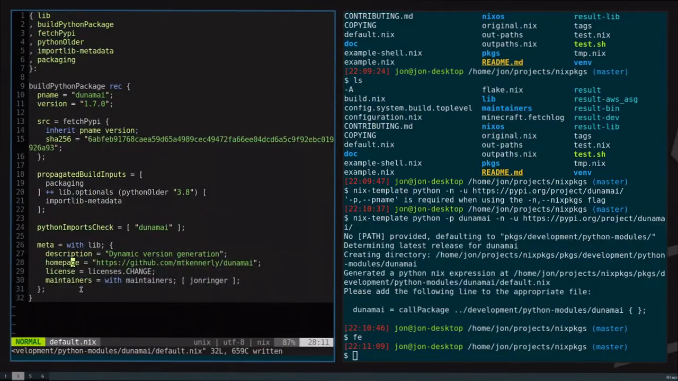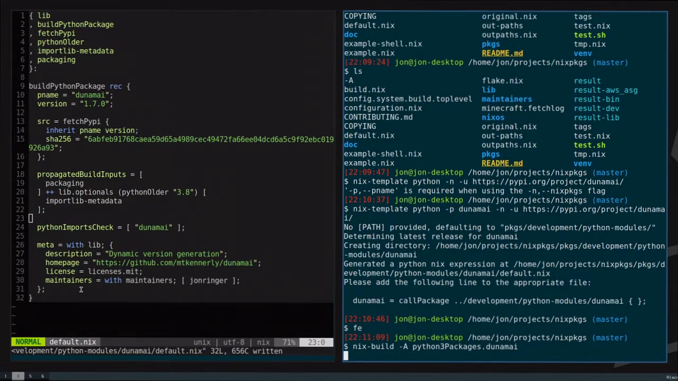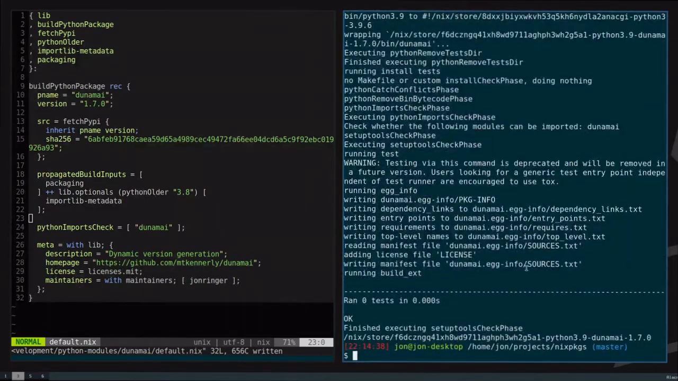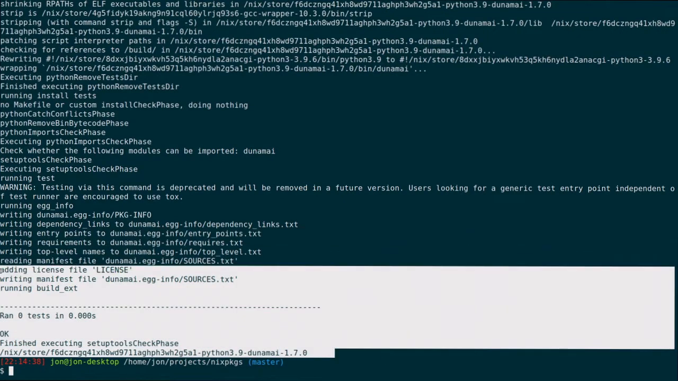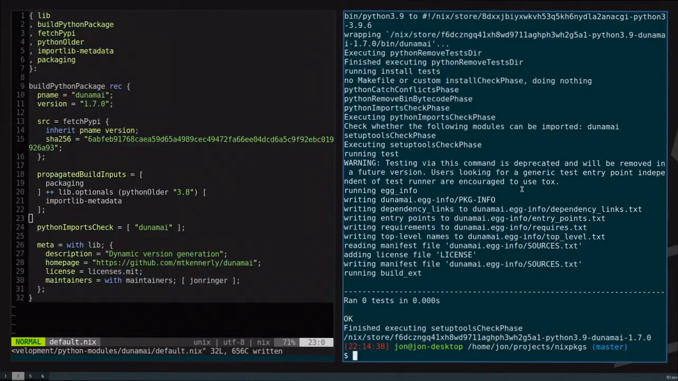MIT. That looks correct. Okay. So nix build. Okay. This is the first issue. It looks like their source distribution doesn't actually export any tests.